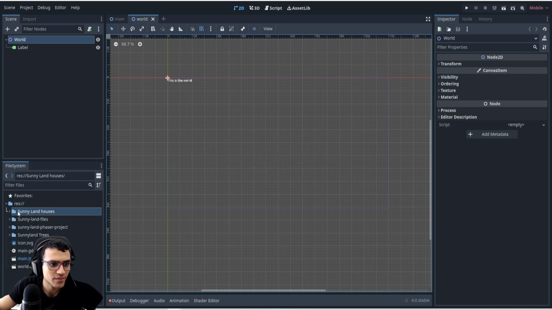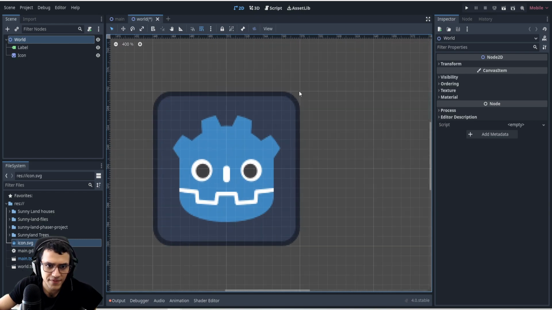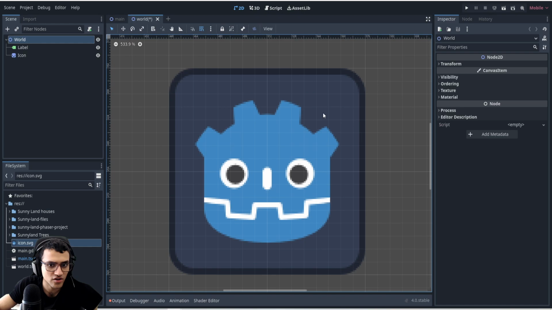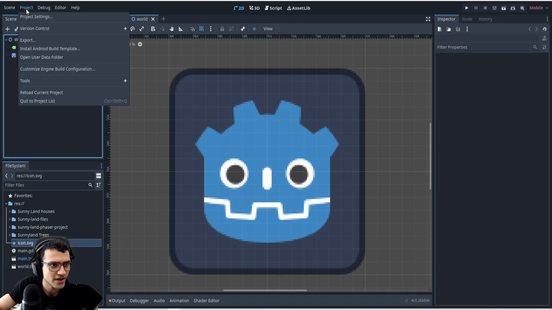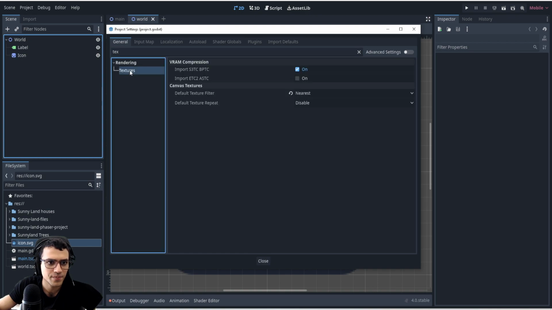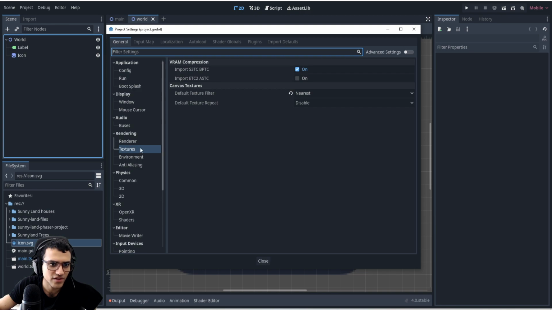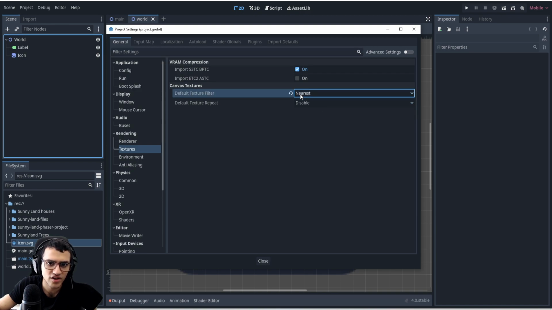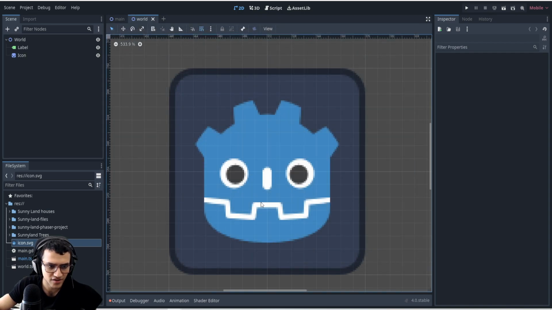Now all we need to do is make sure that the pixelation is proper. Here we can see the pixelation is proper for the Godot icon. However, for you, it might not look like that. So to fix that, in our project settings, we're going to go to filter settings, and then search up texture. And then we'll be prompted to rendering textures. Here in the default textures filter, you can see mine is nearest. However, the default is linear. So you're going to want to change that to nearest. All right, and now let's close that, and now we can see that it's pixelated, for you at least.